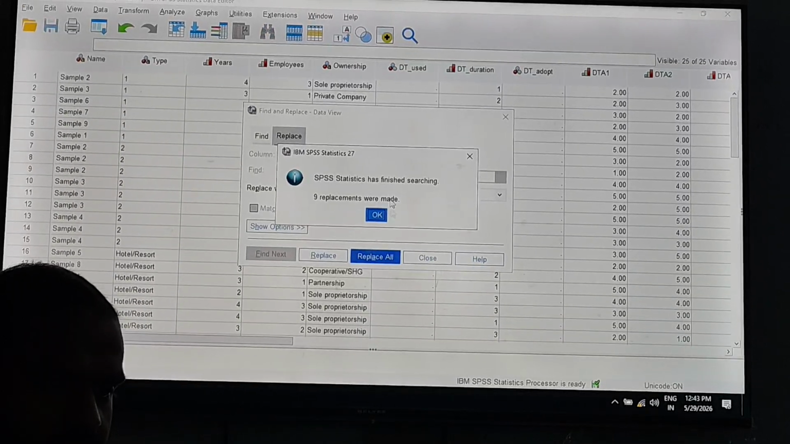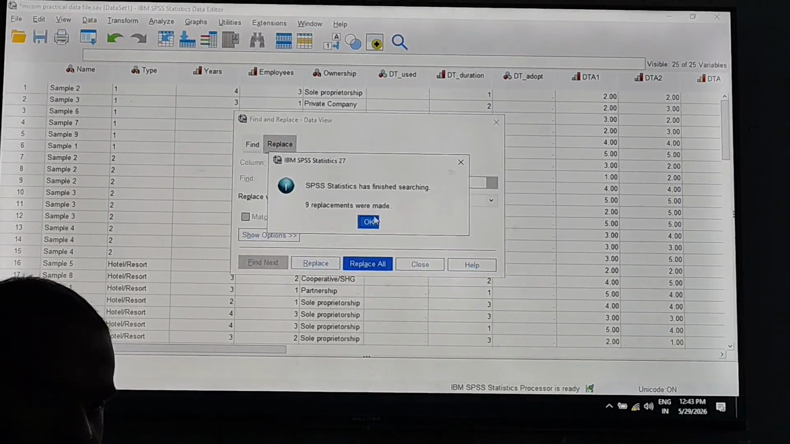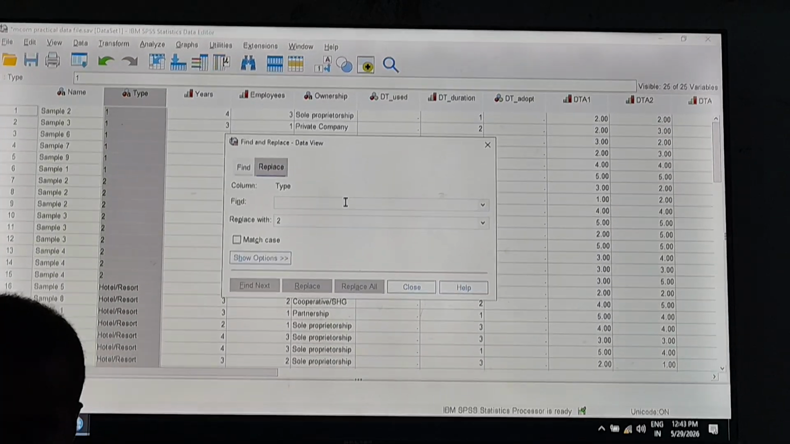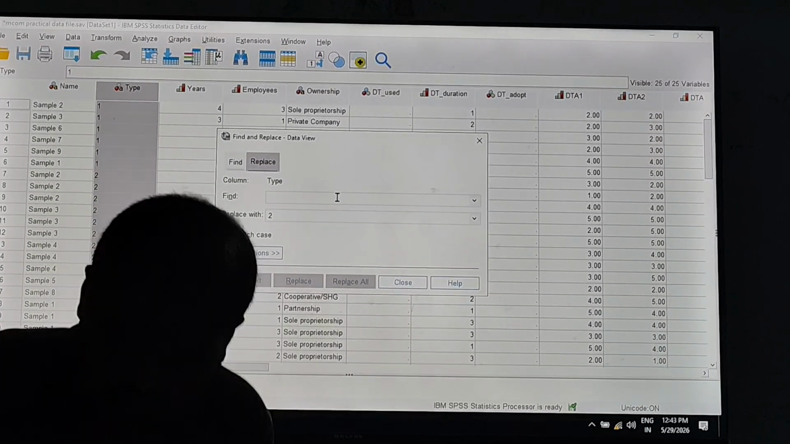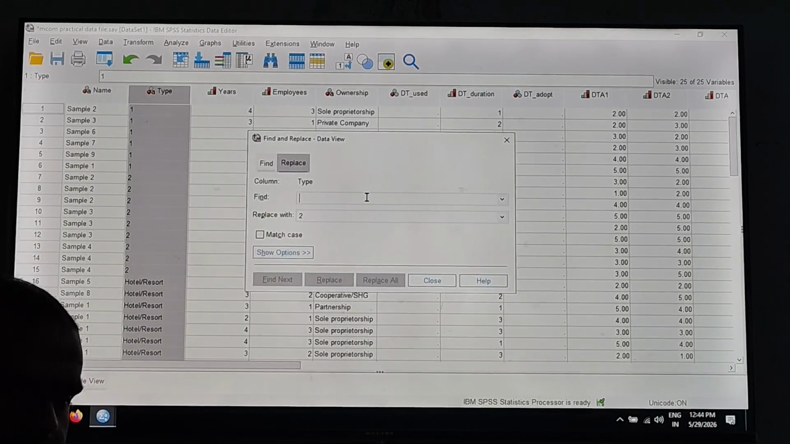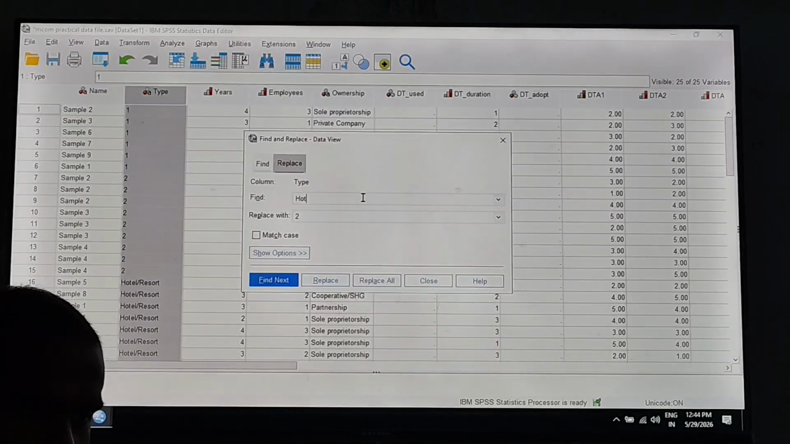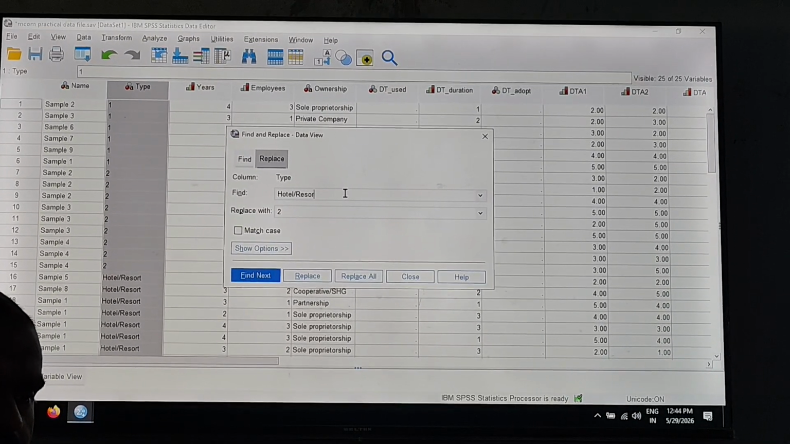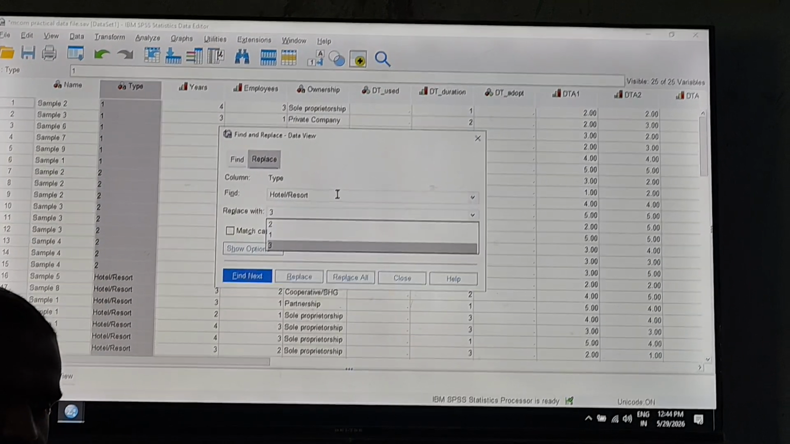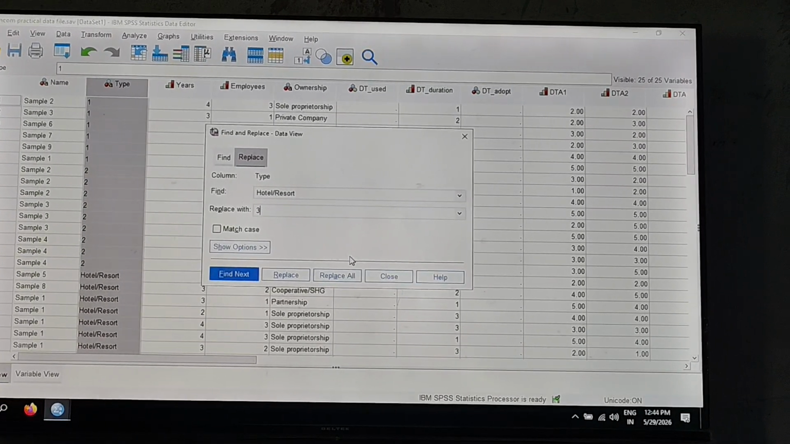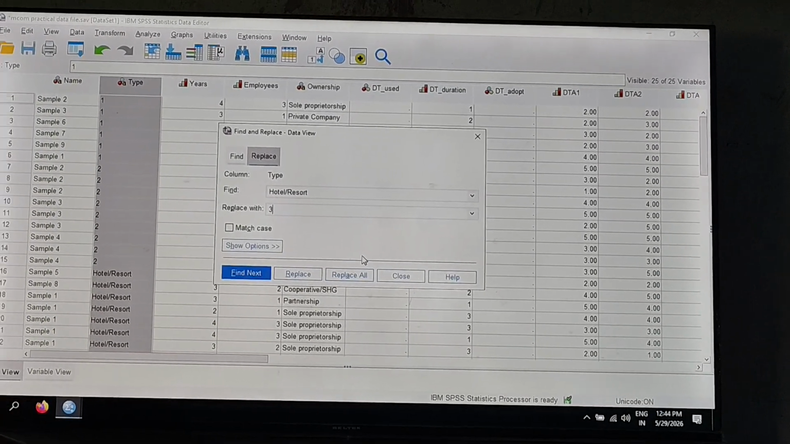We'll replace all. And hotel/resort. So replace again. Hotel resort is 3.